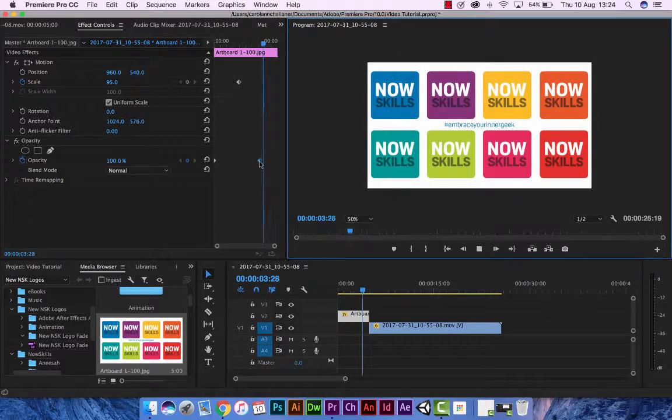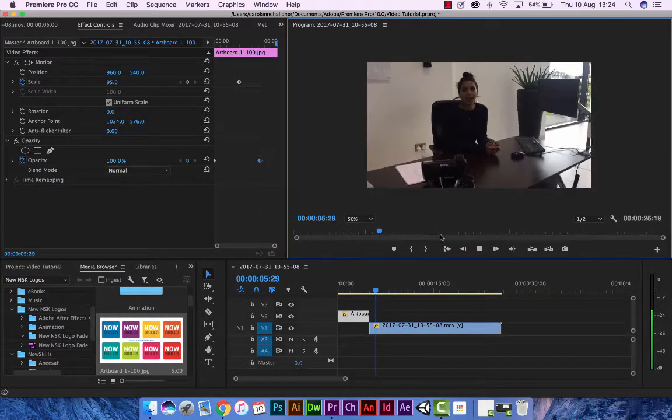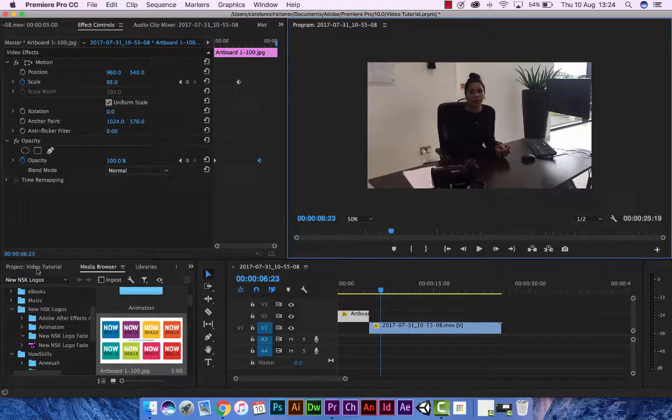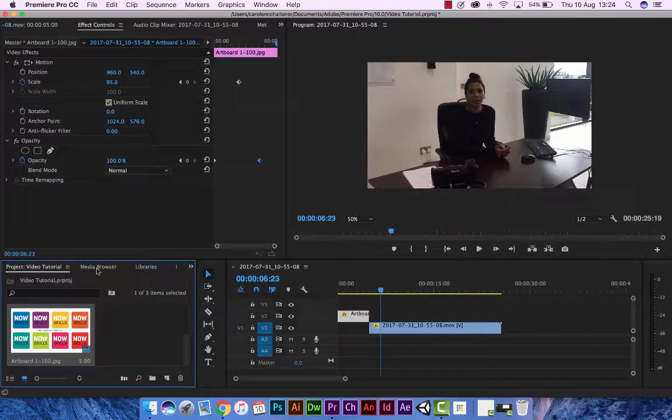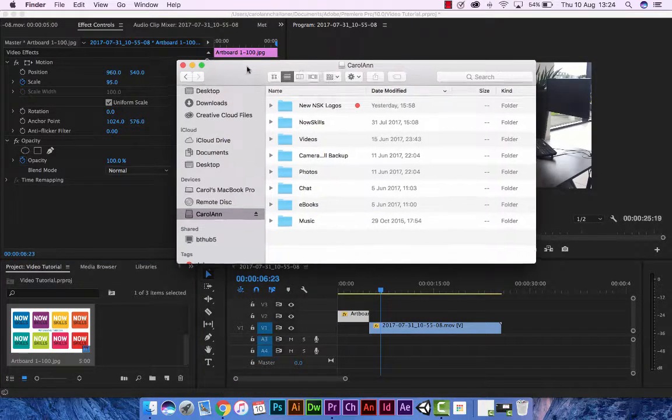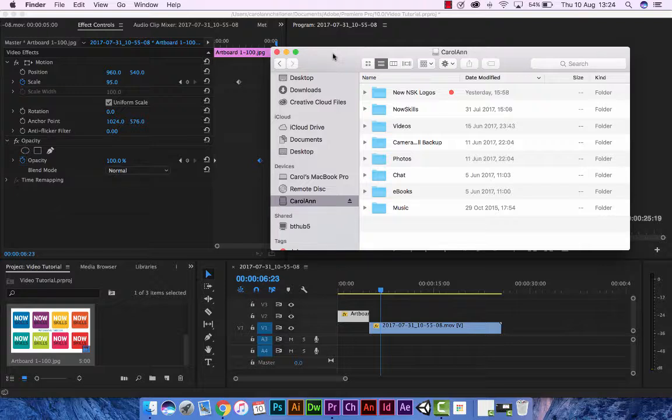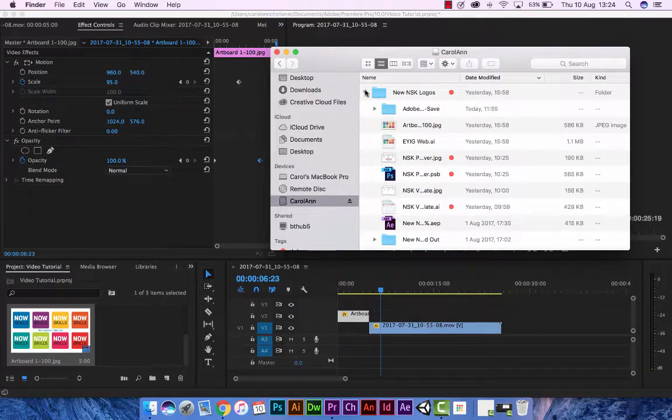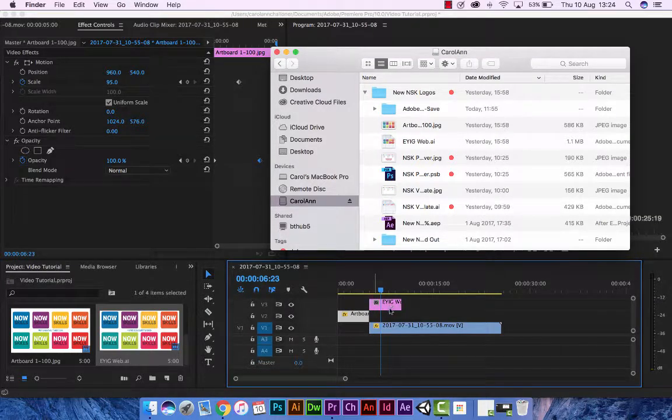By the time it gets to the keyframe here, it will be at 100%. Then I showed you on your media browser how you can drag other elements in. Another way of doing it is going to your Windows Explorer, or if you're on a Mac, Finder. All you need to do is click and drag, and it will put your element on there as well.